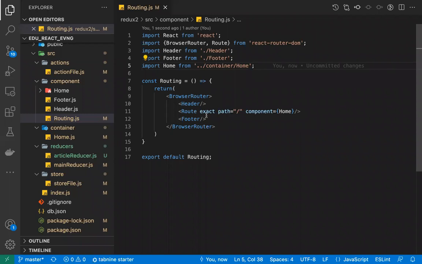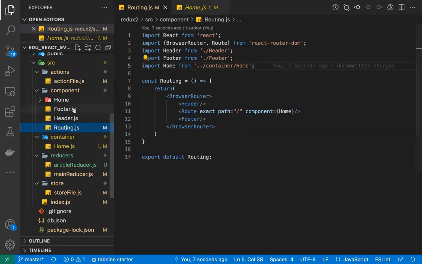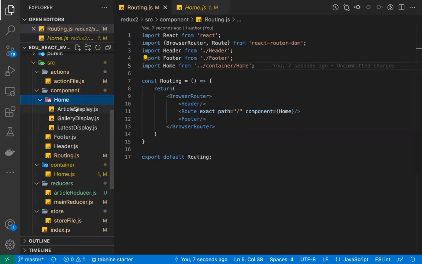Okay. So the basic structure of routing is nothing new in this. Now we have a home ready. We have a routing ready. We have a header footer already there with us. We have the display also ready. Very simple display, guys. We'll start with the article display or latest display, we can say.